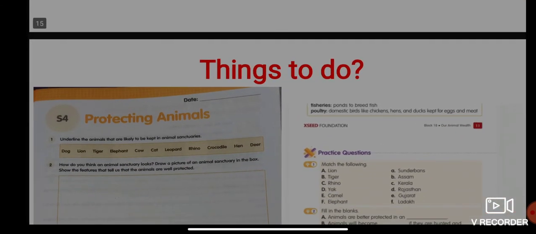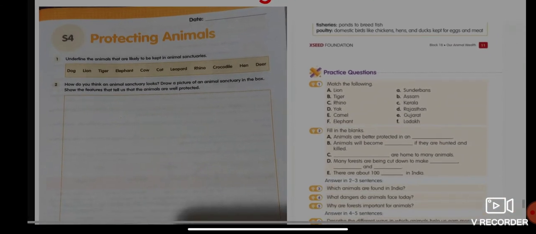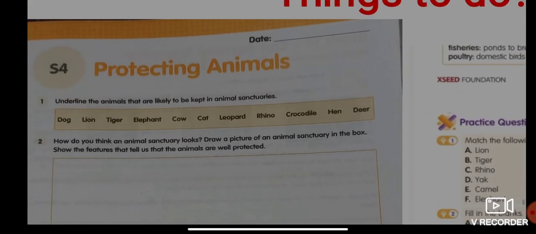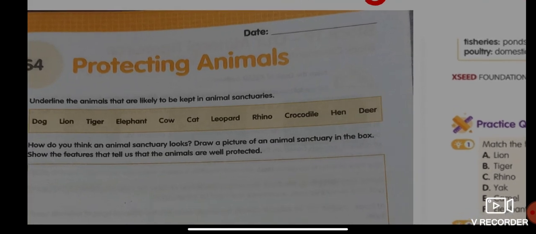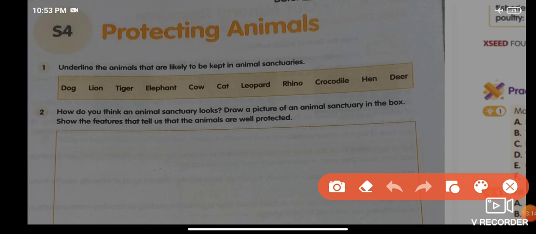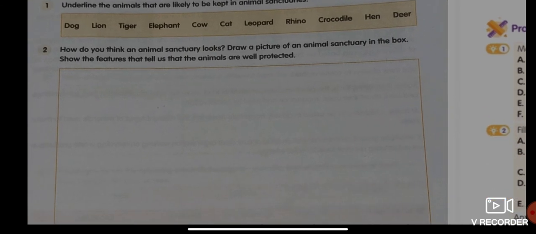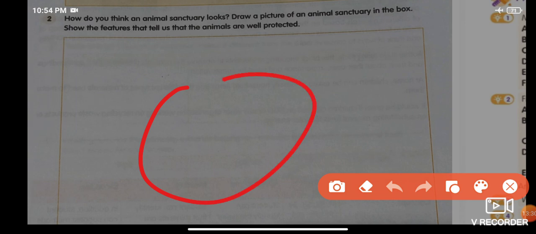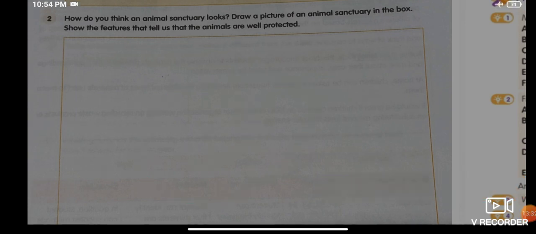So that's it. Things to do. You have to complete your worksheet. Question number 1: you have to underline the animals that are likely to be kept in animal sanctuaries. So what, according to you, are some of the animals that are likely to be kept in animal sanctuaries? You have to underline those animals. Question number 2: how do you think an animal sanctuary looks? Draw a picture of an animal sanctuary in the box. So here in this box you have to draw an animal sanctuary, how it will look.